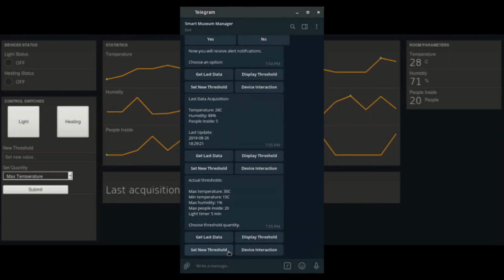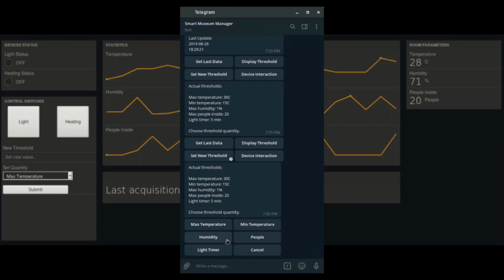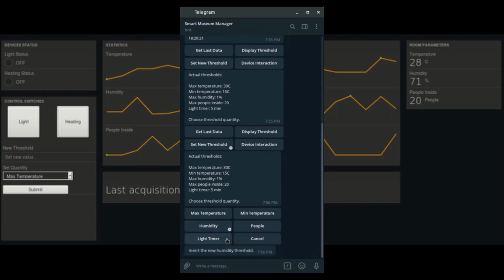The bot allows threshold management and display too, featuring a button to choose which threshold should be changed and another one that shows all the current threshold values.